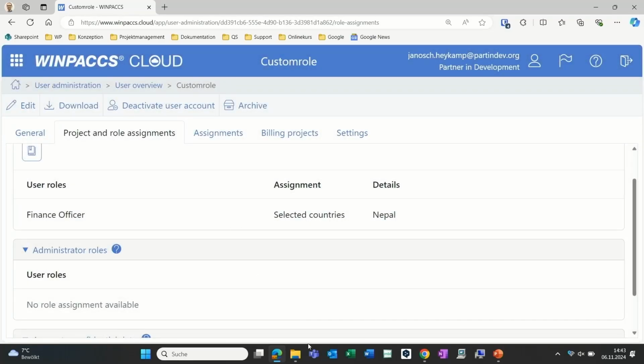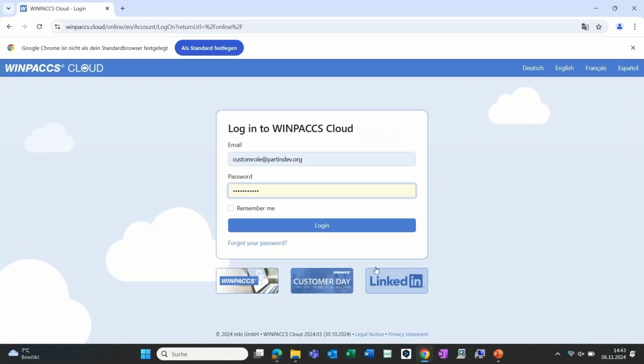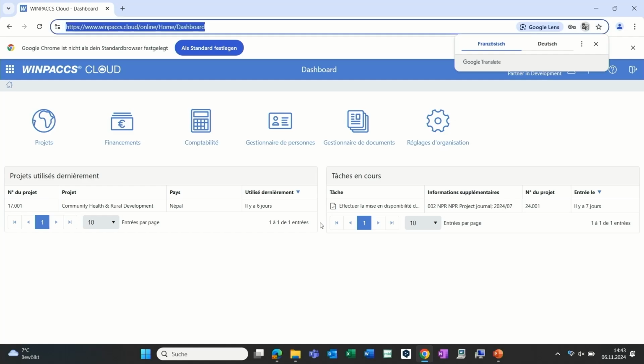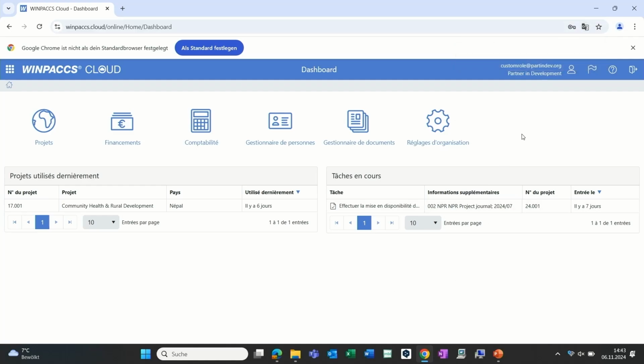I saved this user, and now let's see how it looks if we log in with this one. Okay, so you can see at first sight on the dashboard, there's not as many possibilities as with my administrator user. It's only a couple of functional areas. And what you might see as well is that this is in French. So you have the possibility to decide a standard language for each user. We have French, German, English, and Spanish.